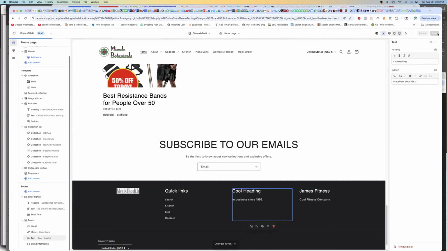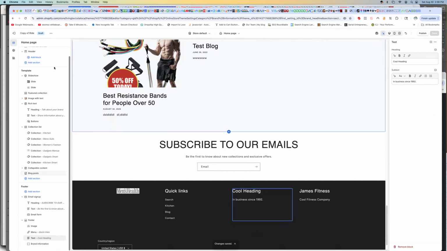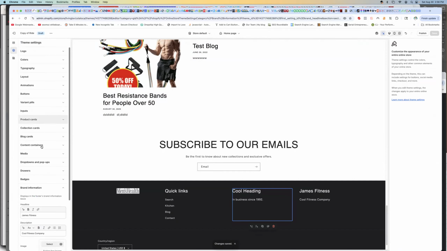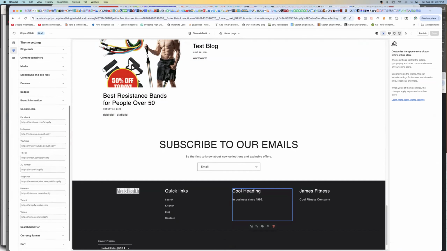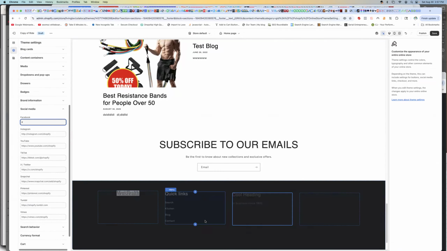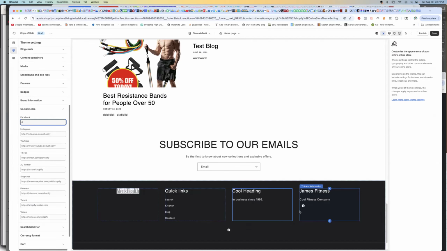So now where's my social media stuff and everything else? So I'll just go back over to theme settings, and I'm going to go ahead and go underneath brand information. And now you're going to see search, and you see social media. So if I don't have my accounts yet, I can just put a pound sign here, and then it's going to at least give me the icons. So you see how it's going to start showing the icons?